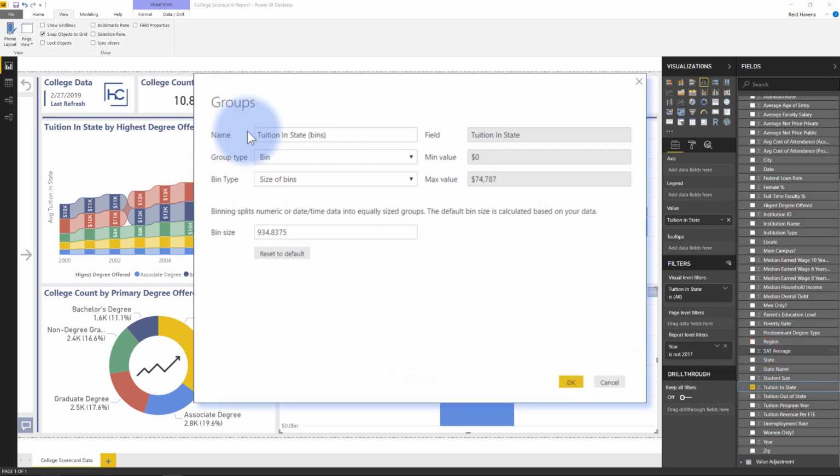And what you'll see is that it creates the title in the name section up here for bins. So tuition and state, I'm just going to go ahead and even capitalize that. And for the group type, we can do list or bin. And what I want to do is bin. And then you can do bin type. And this is the only thing you can really customize: size of bins versus number of bins.